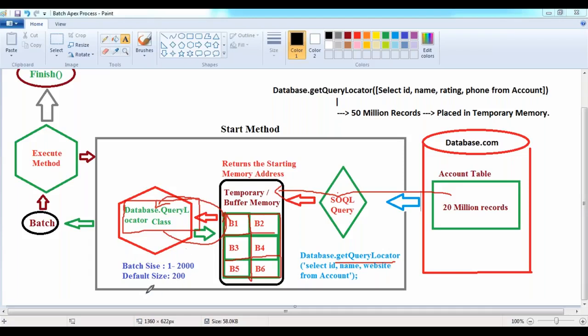Then what batch size can we specify? Batch size should be a minimum of 1 and a maximum of 2000. If you do not specify any batch size, by default Salesforce considers the default batch size as 200. This operation happens in the start method. So the start method collects the records from the table which you would like to process. Those records are placed inside the temporary memory, and then these records are divided into various small pieces called batches with the help of this QueryLocator class.